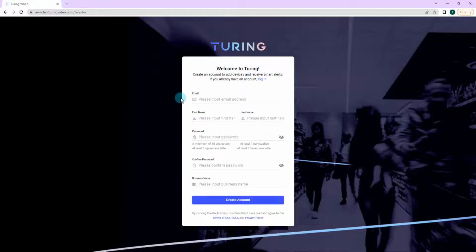From here, we'll need to enter all of our information, email address, first and last name, password, and then you want to confirm the password, and you want to fill in a business name. Keep in mind the business name is going to be for the end user. So this could be a business, this could be a residence, but that is the name that it's looking for to go here. Let's do that now.